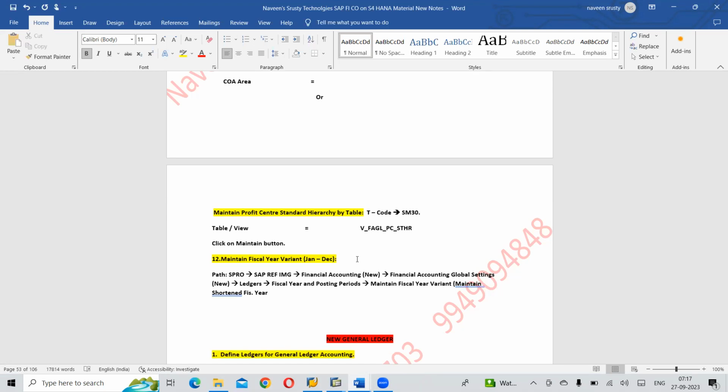What is the transaction code? Anyone remember? OB27. Sorry, not OB27, OB29. Yeah, 29. Yeah, right. Try to remember the transaction codes because these are the important transaction codes.